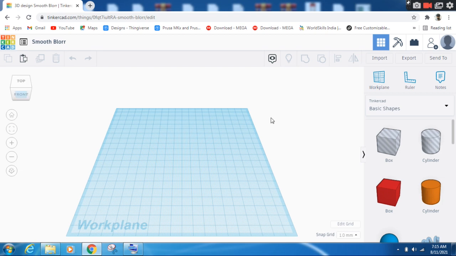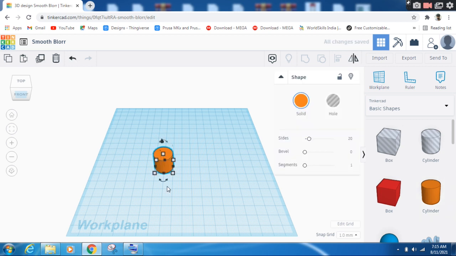Okay. So as usual, I always say you have to take some basic shape which is close to a wheel. So I'm going to take a cylinder. Okay, and I'm going to place it in my work plane here. Okay, so I'm going to change the size of this one to 40 mm. Both side diameters will be 40.